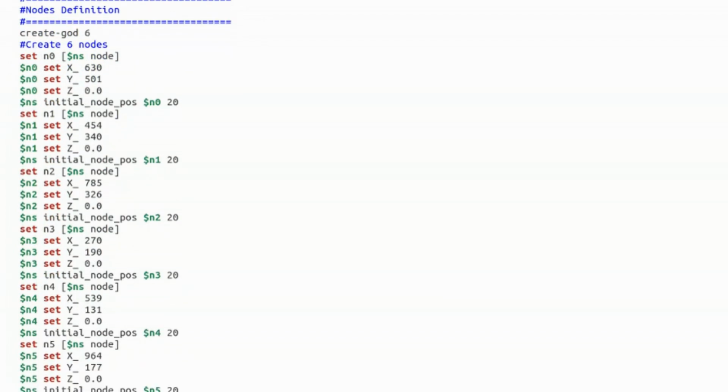Now I need to know how many nodes I need. Anyway, it is wireless, right? That means they are not connected, but where do I place those nodes? I need to check with all that. So before that, I am creating God, God, God. Okay, I create God 6.